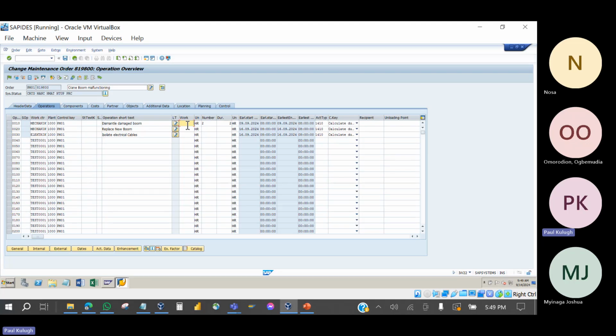But if you want the system to automatically calculate this work done, then there's something here called control key. If you select the option of calculate work and you press enter, then the system will automatically calculate the work done. Then on the second operation, replace this boom. Maybe 4 guys will do this and it will take them 8 hours. So all of these are measured in hours. And if you set the system to calculate work done, the system will give you the total hours duration the 4 guys will spend on this job.